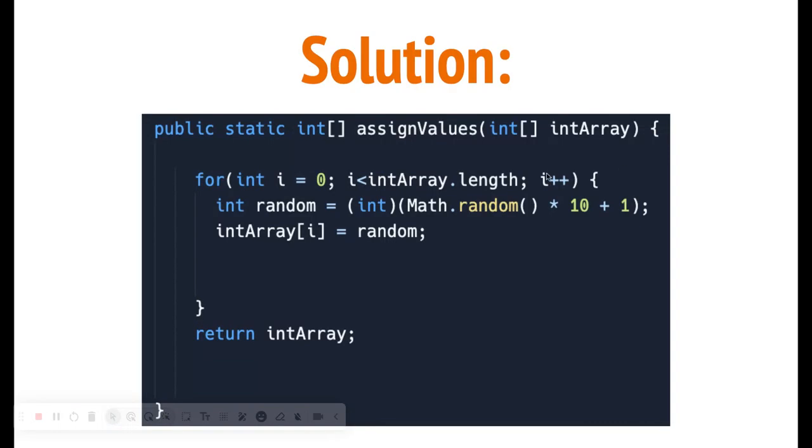So here we have public static int array assignValues, and it takes in an int array and then it returns one as well. So we have a for loop here going from int i equals 0 to i is less than array.length. So this is just going through every single element in the array. And then it's creating a random int between 1 and 10. And then it's assigning that int to int array of whatever the current index is. And then at the end, it's going to return the changed array.